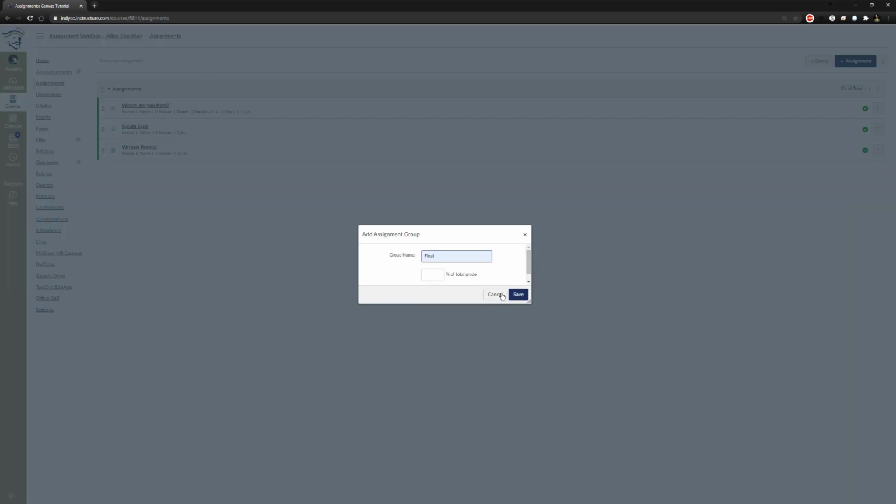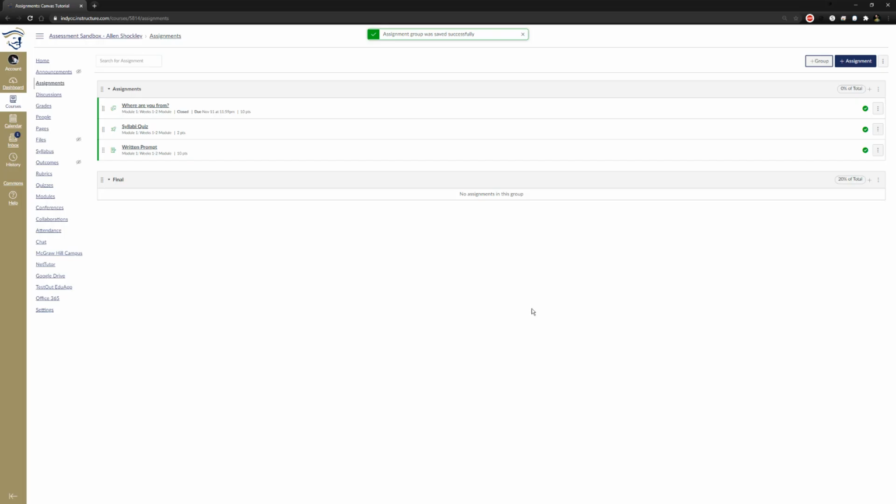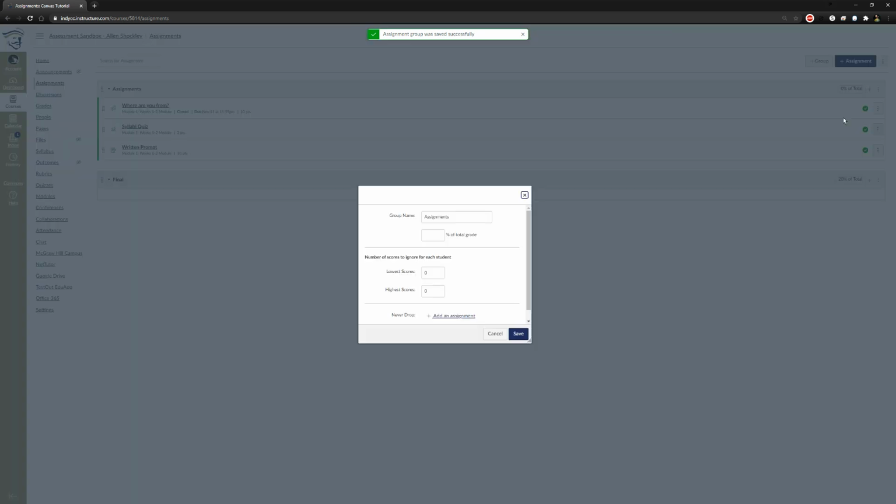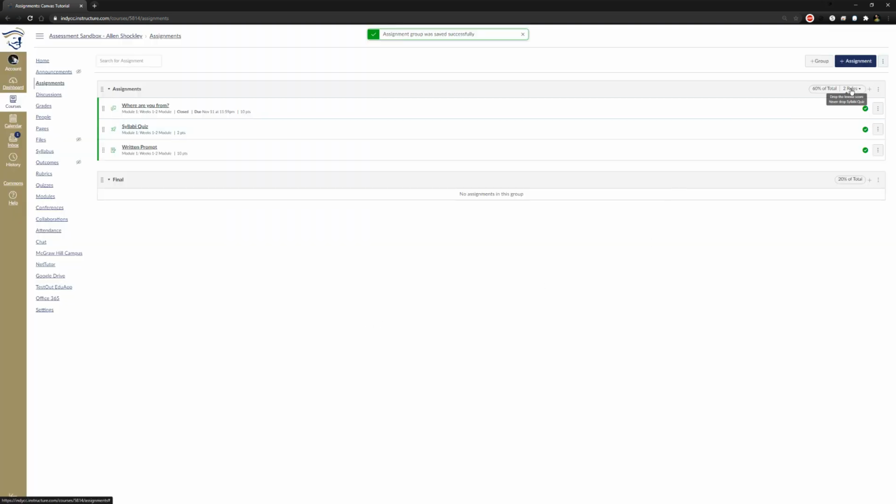So let's say that we got a final group and it's worth 20% of the final grade. This group is worth 60%. And if you want to drop some scores, if you never want to drop the syllabus quiz, but you want to drop the lowest score, safe. And so it shows the 2 rules, and it says drop the lowest score, but never drop the syllabi quiz.